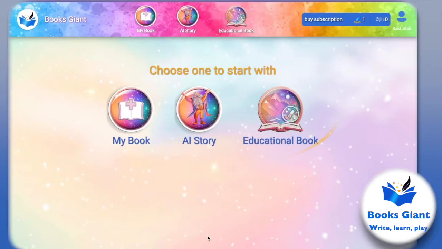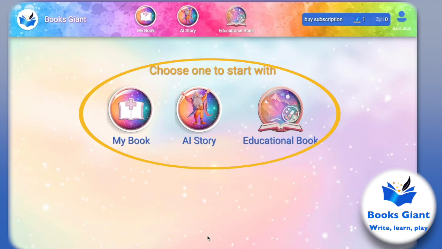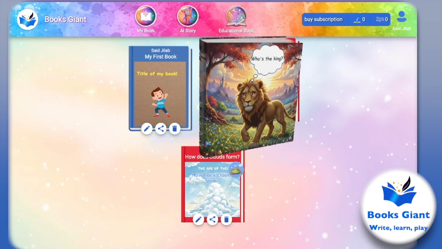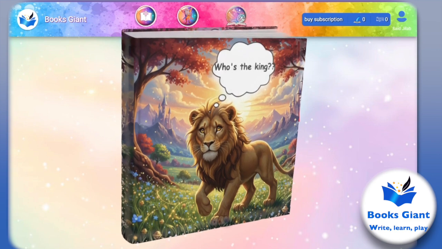After you create your first book, the buttons will no longer appear here, but rather at the top of the menu. Don't forget that you can also print any book and turn it into a real book on your bookshelf.